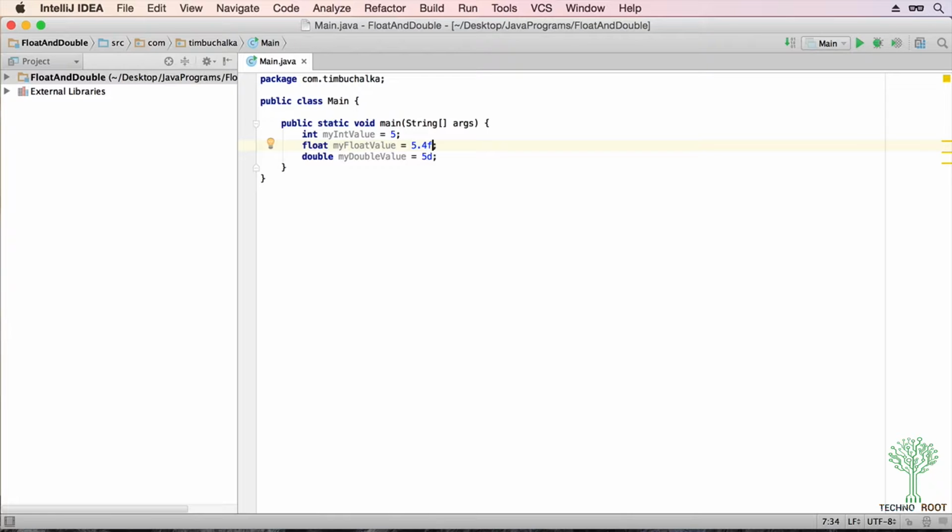But anyway, I'll change that back so that's also 5. So we've got 3 values now, an integer, a float and a double, and they're all equal to 5. So let's go ahead and write some code. I'm going to print something out for each of them.